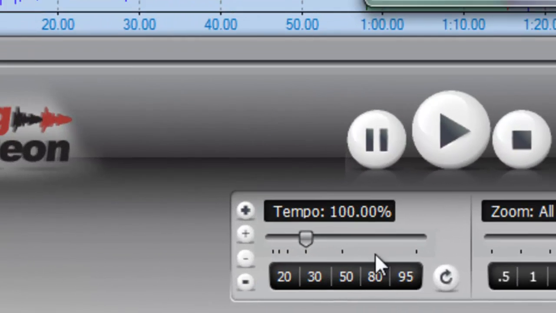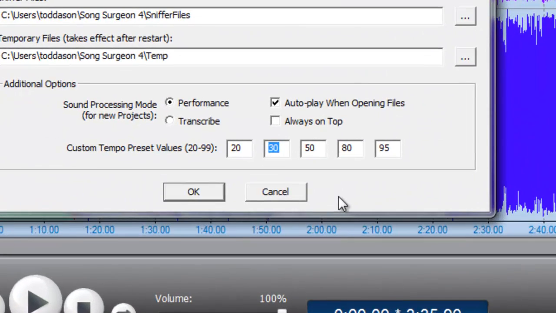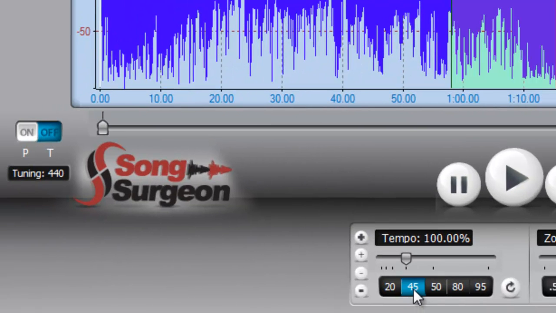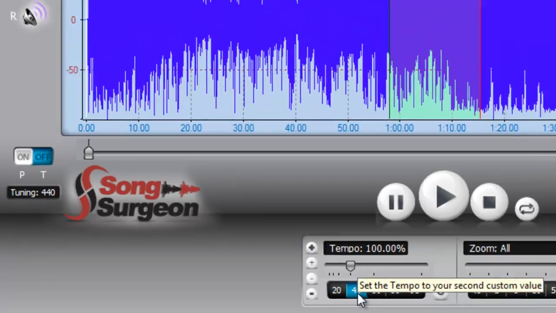And if you want to change these, you simply put your cursor in here, change 30 to 45 if you like, click OK, and immediately, as you can see, we now have a 45 down here.